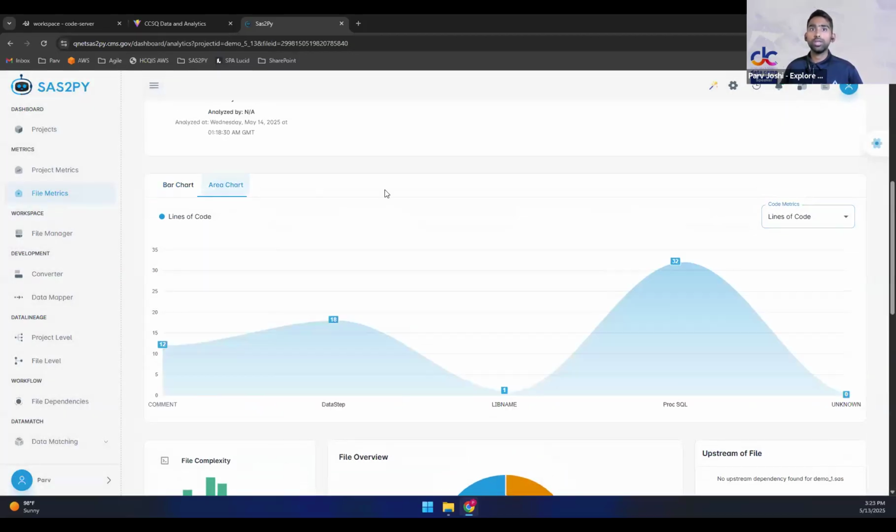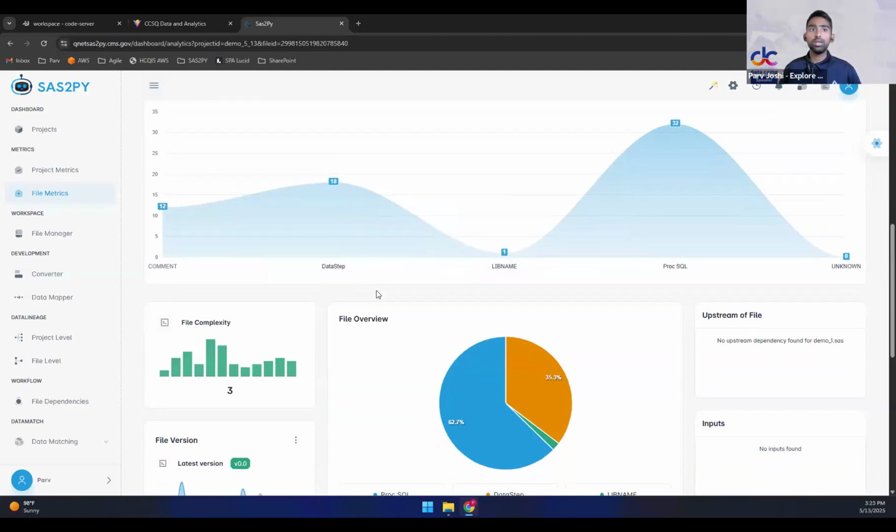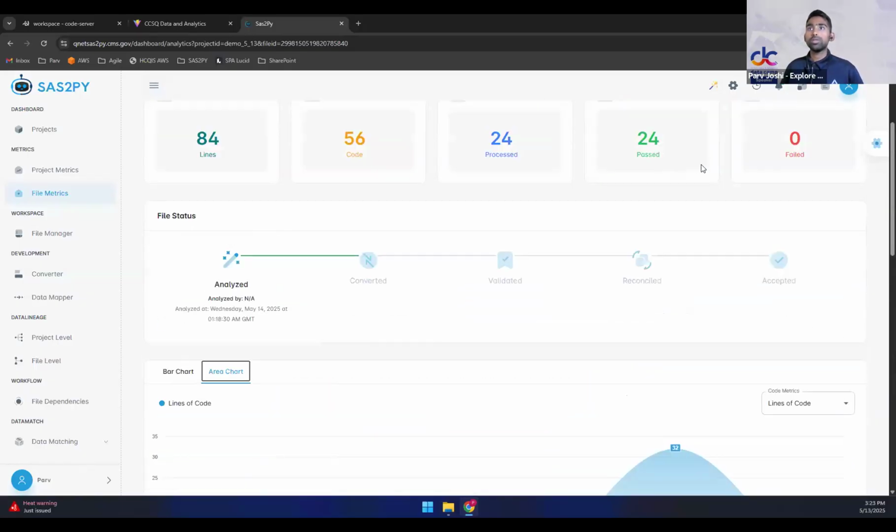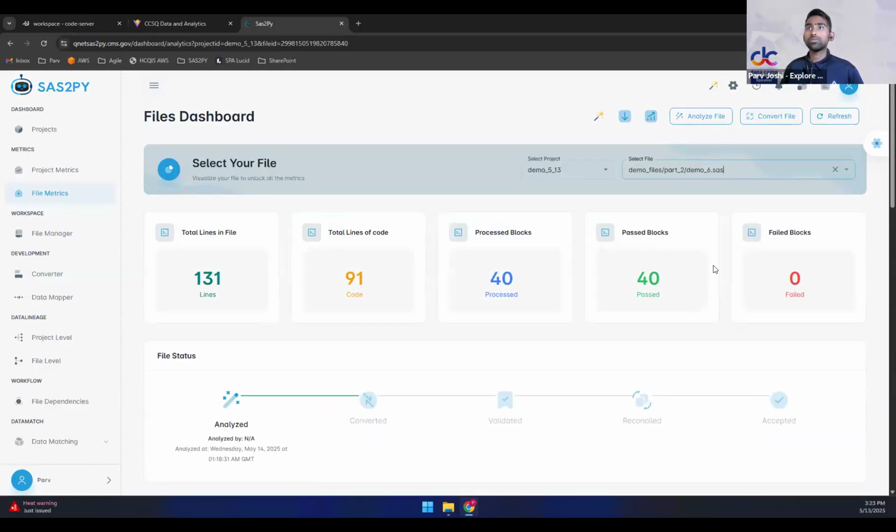And then there's also an area chart equivalent for this, and we also have the same information in a pie chart here. So there's proc sql, data step, and libname in here. Let me actually pick a different file.